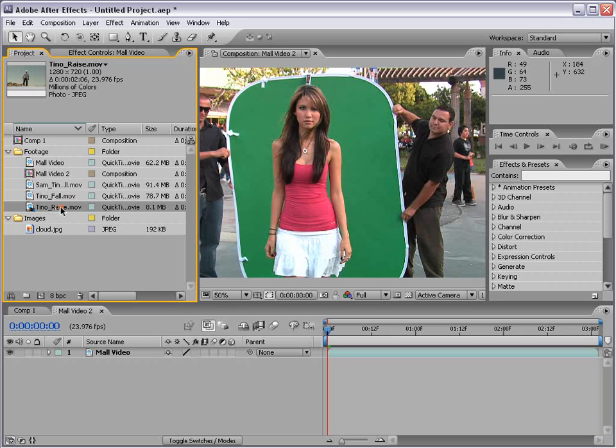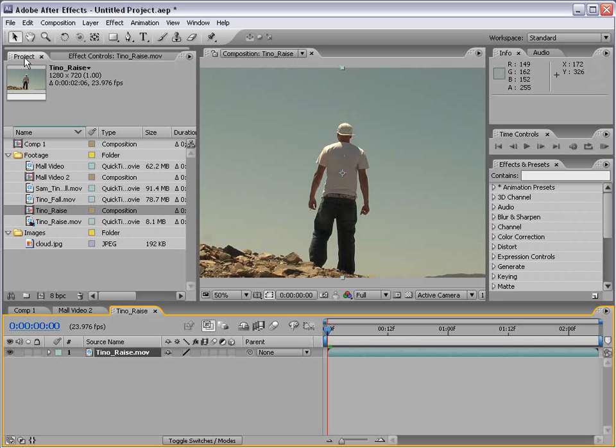So what I'm going to do is drag it into the Make New Comp button, and it's going to create a new composition using all of the settings from that file. And with this composition, the first thing we want to focus on is the transformations for this layer. So we'll click on this arrow and we have our transform properties.